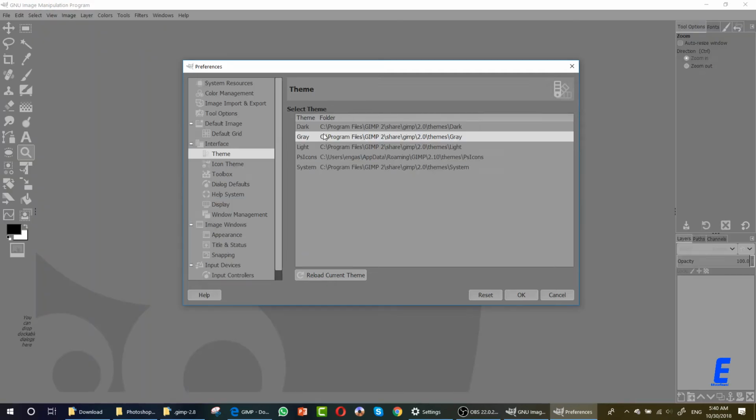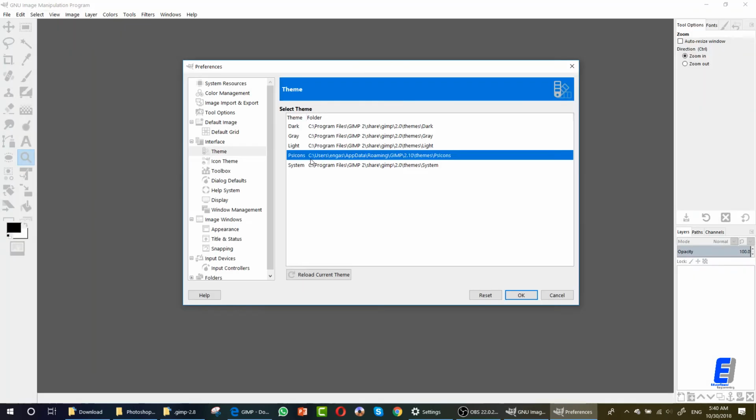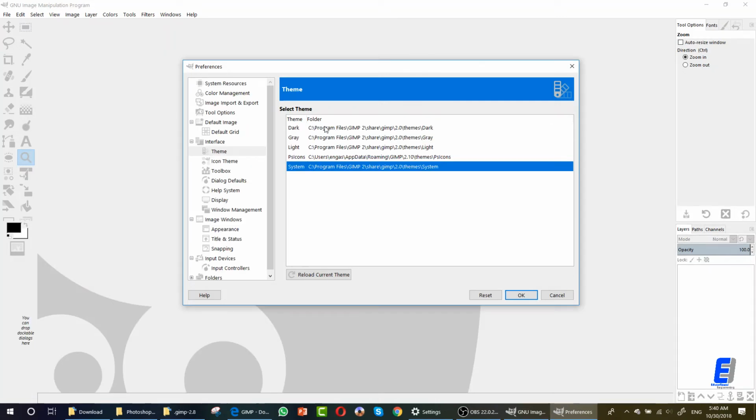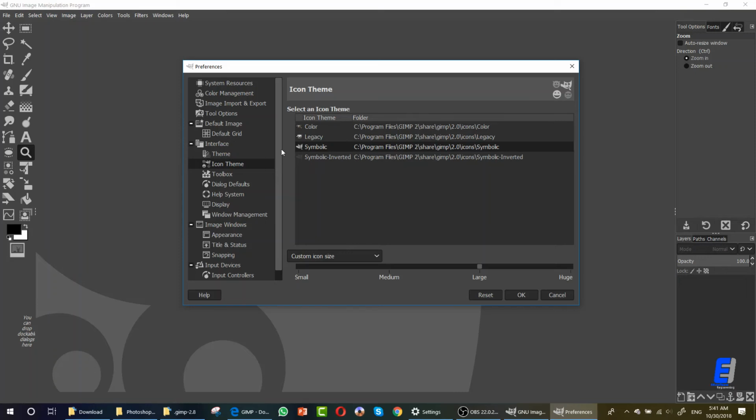The light gray, you can use the one that's called PS Icons. It looks like the old Photoshop. You can use the System Icons or System Look. I prefer the dark theme. Now you can change the icon theme. Look at these icons on the left. You can click the colored, and now you have your icons colored depending on your style.